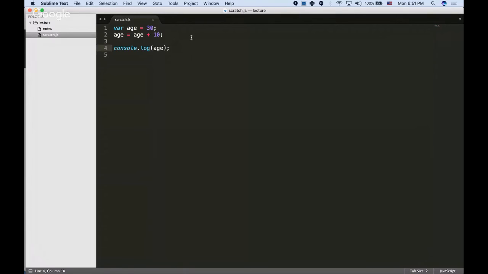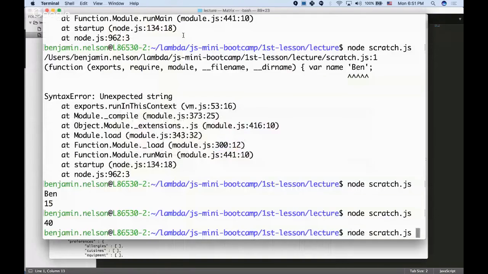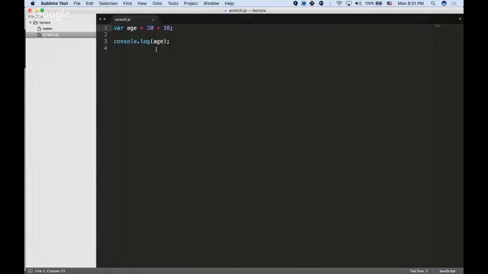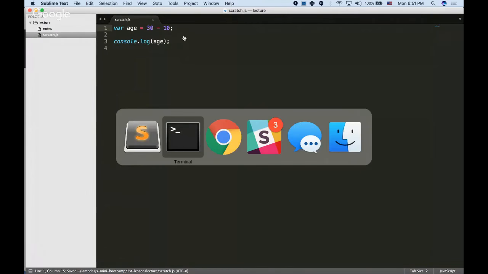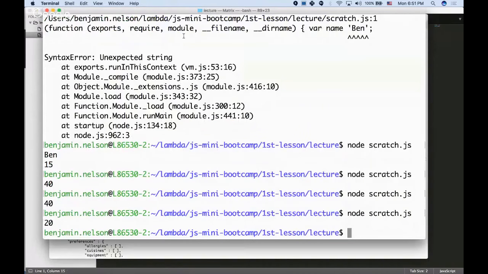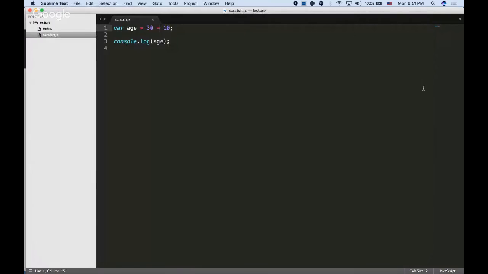This is an addition sign. If you do addition with two numbers, it just adds them together like you'd expect. If I broke it down like this, age equals 30 plus 10, and run it, it does the same thing, 40. Now subtraction, 30 minus 10, which of course is 20. Those behave about the same way. Very simple, you just put them between two numbers.